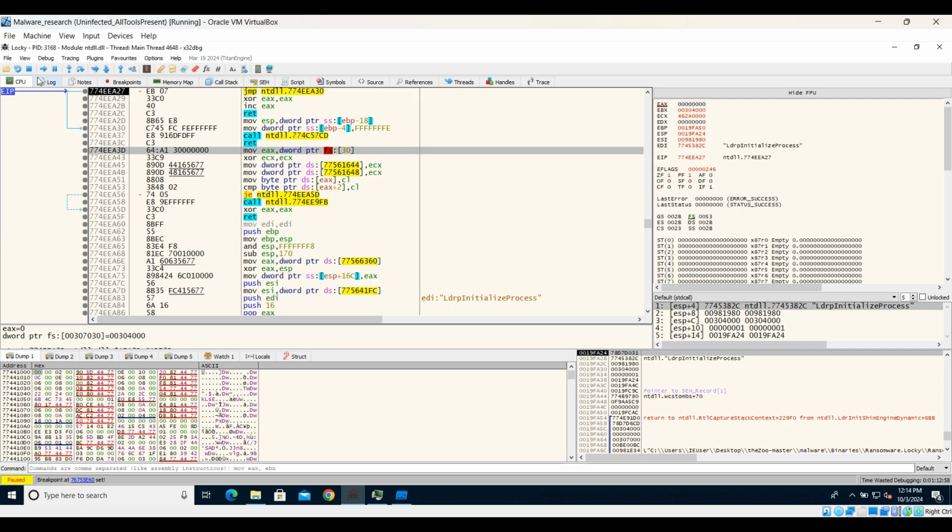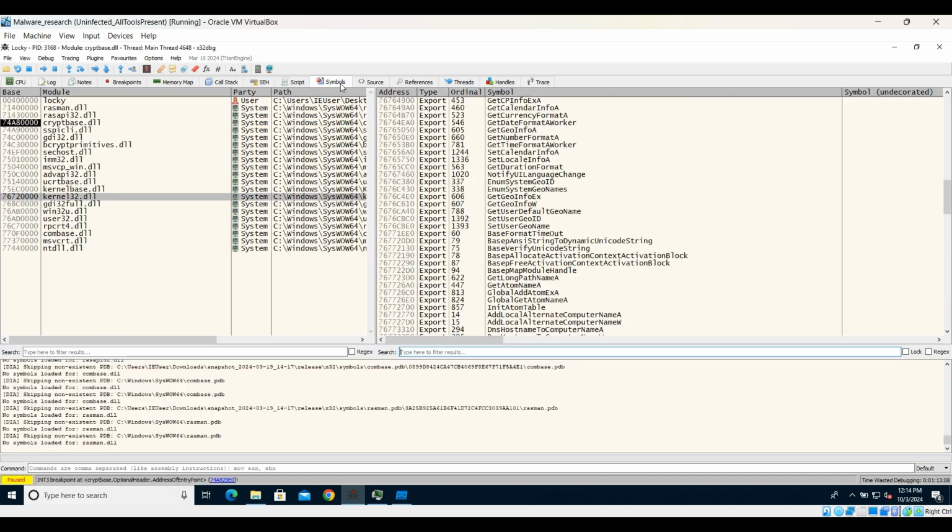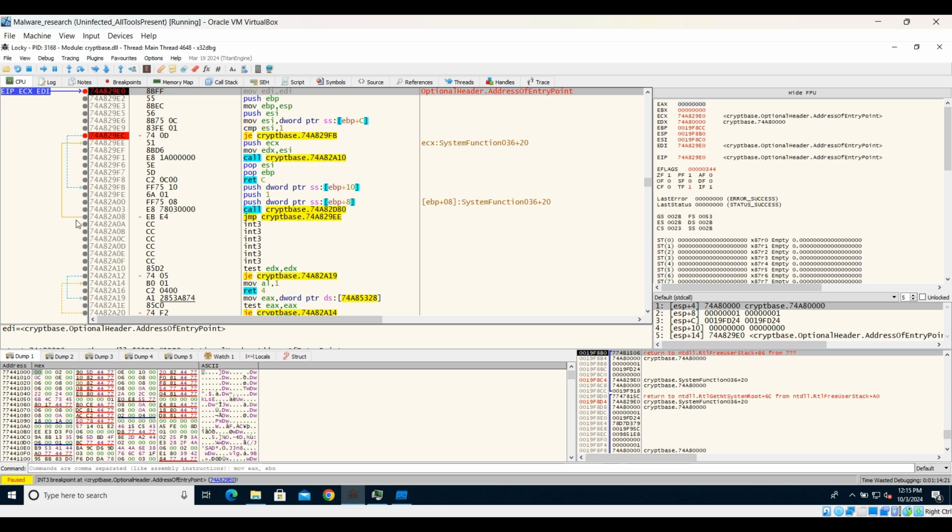So coming back to this CPU tab, if we click on run, it will move to the entry point. That is something that you can see over here also. Again, if we look at the symbols, these are all the DLLs that are being used over here. There could be a decent number of DLLs that have been used. So now we'll move to the CPU tab, and as we clicked on the run button, we will see that it moves to the entry point.